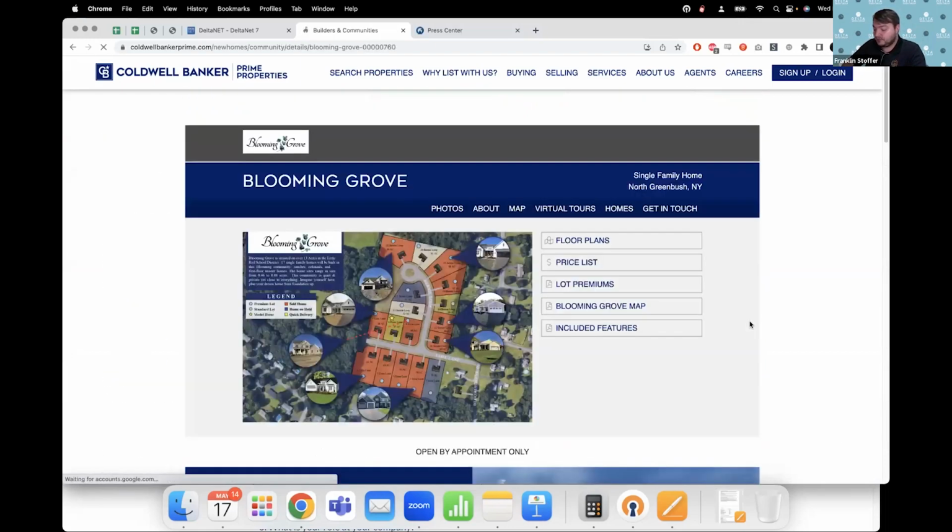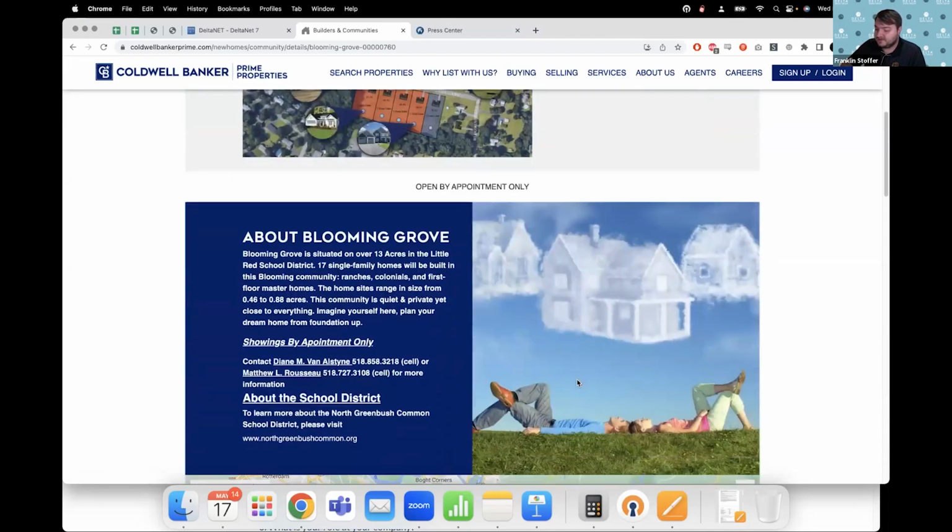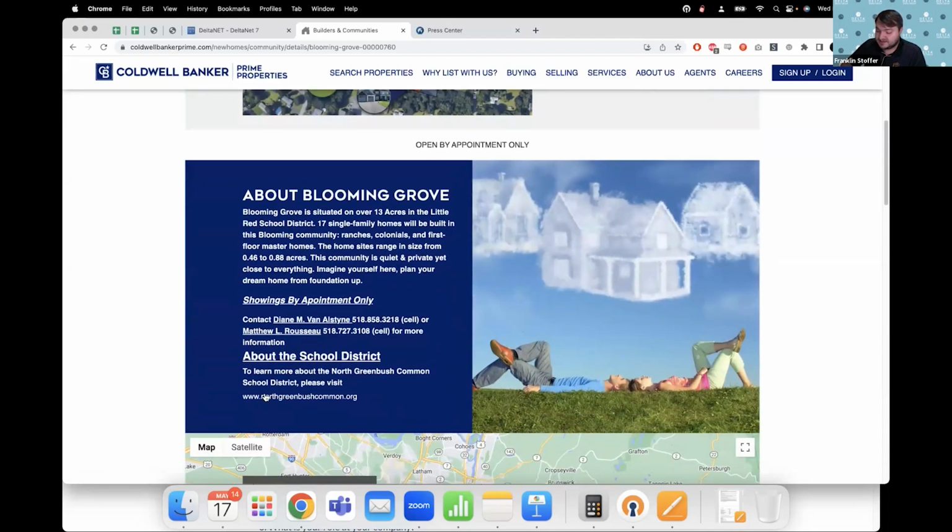If I click into Blooming Grove, I can see there's an interactive map. I can see the floor plans offered in this community, the price list, lot premiums. You could add things like HOA covenants or files that are visible for the consumers that are looking at this development. You'll add content to this page.